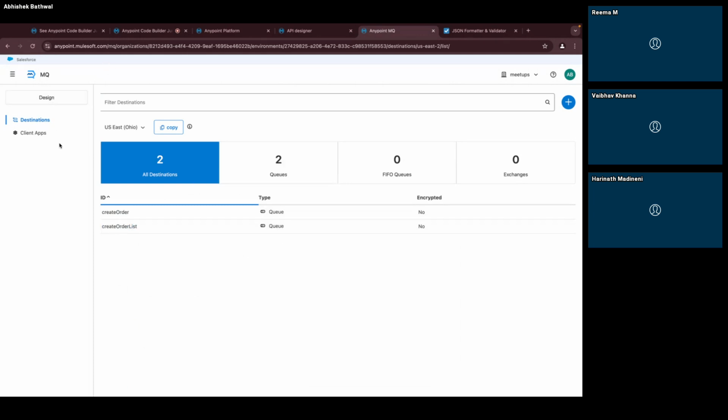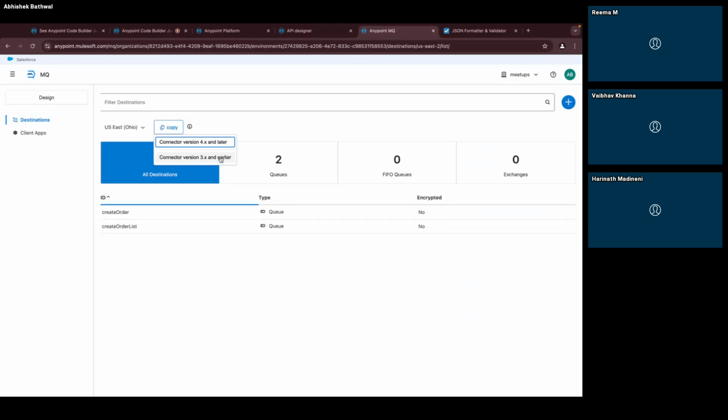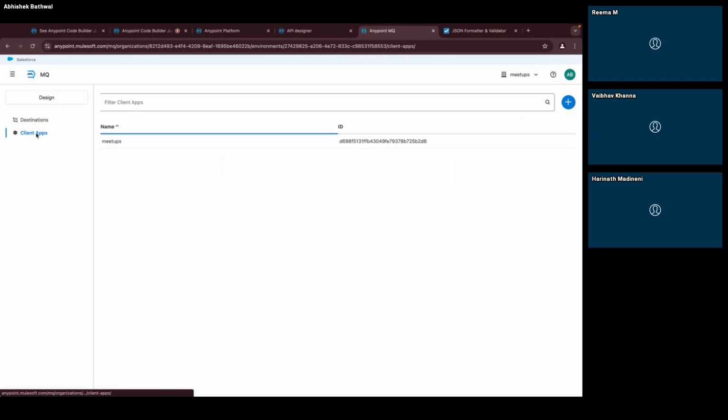So I have this MQ page where I can select which region I need to create my queues. I'm using Ohio. This is what is going to give me the URL we are talking about to connect to our server. To create queues, I have this option, create queue. You can create FIFO queue as well. You can create exchange.